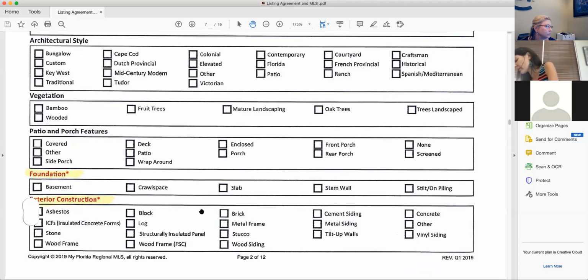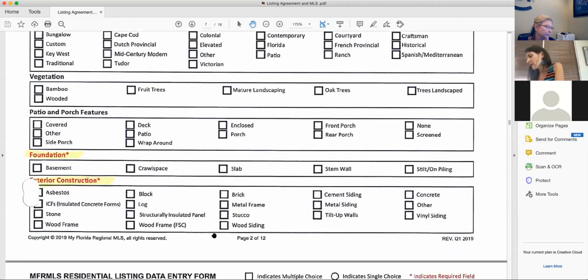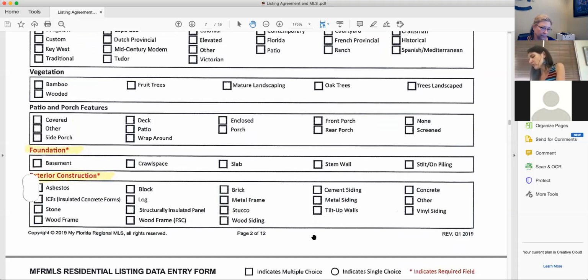Exterior construction. On section 1 it says wood frame. If you look just across, it says wood frame FSC. What is the difference? It's a special kind of wood frame. I don't even know exactly what it's called. Let me just Google it. Exterior construction. Yeah, wood frame FSC certified.